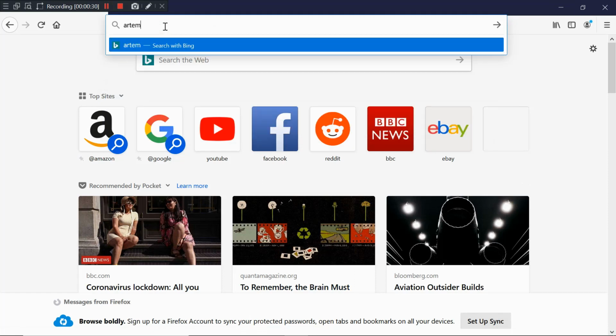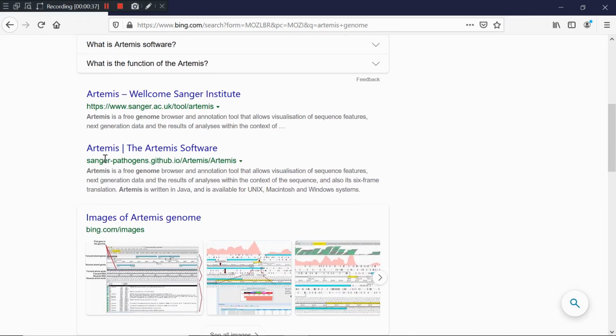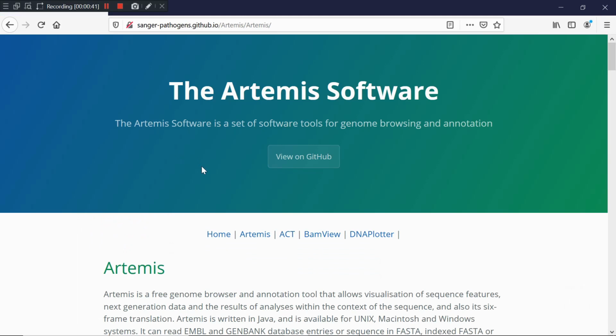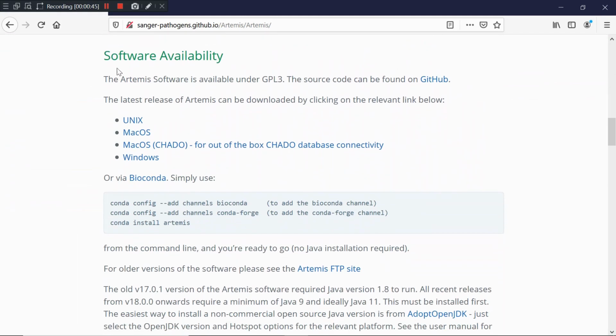DNAPlotter. If you type in Artemis genome into your web browser and then identify Artemis, the Artemis software. Once you have that page, if you scroll down, you'll see software availability, and there's an option for selecting either Mac or Windows in there.